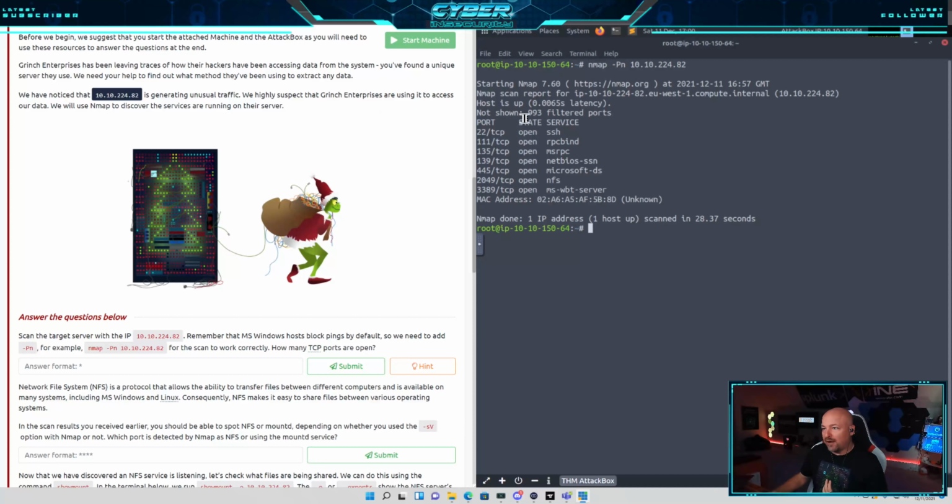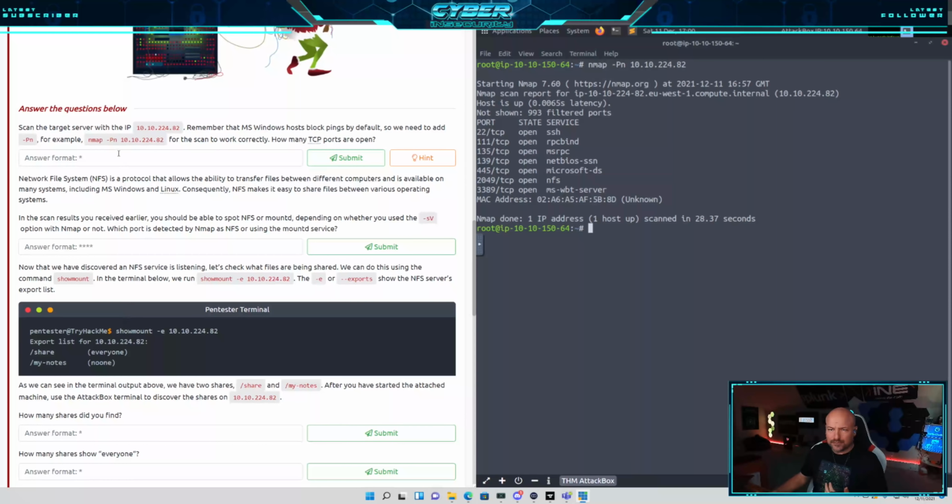For the sake of time, I've gone ahead and run the Nmap scan indicated here. What you can see is that they want us to scan the target 10.10.224.82. Remember that Microsoft Windows hosts block pings by default. One of the things an Nmap scan does by default is send out an ICMP packet to check if the host is up before it actually does its scan. Because Microsoft hosts block those ICMP packets, we have to tell Nmap not to do that and to assume that the host is up. That's ultimately what the -Pn switch for Nmap does.